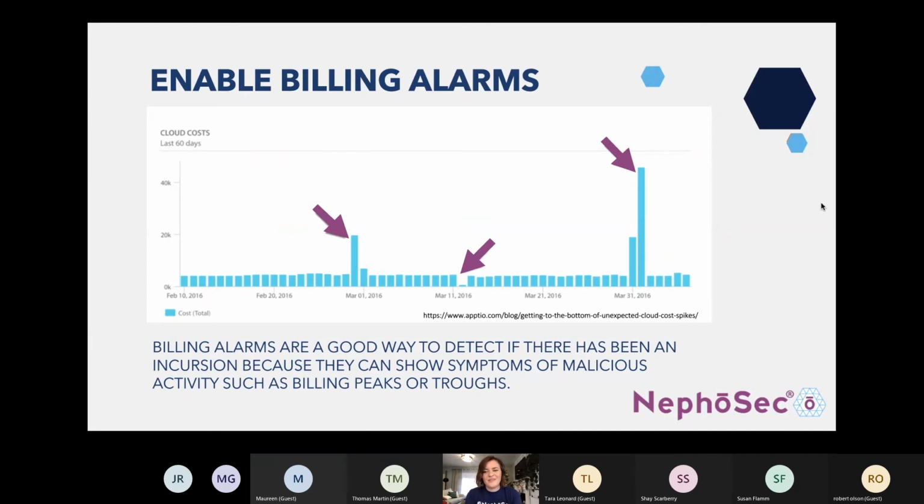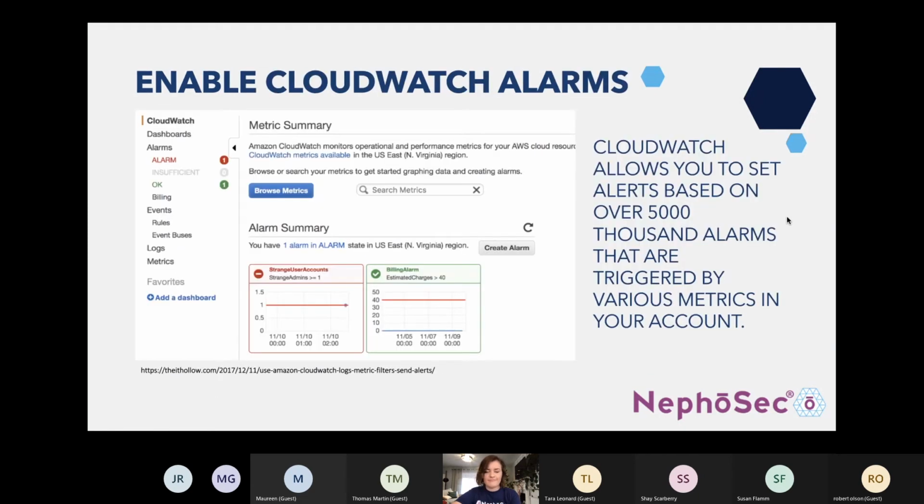Another great way to detect malicious activity is to enable billing alarms. While this won't tell you who got into your account or how they got in, it's a great way to see the symptom of something that's peculiar. Here you see that this customer's cloud costs are very consistent. But on March 1st, March 11th, and March 31st, you can see that there's some unusual dips and spikes. This would be a really good time to get an alert, and then you can go into your account and see if something unusual is happening or if this is expected behavior. In the past, this is how I've been able to detect a lot of malicious activity in my accounts, just through billing alarms.